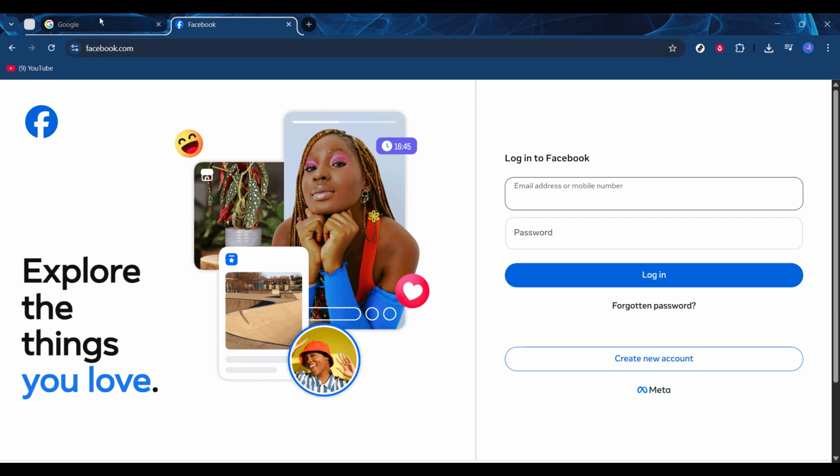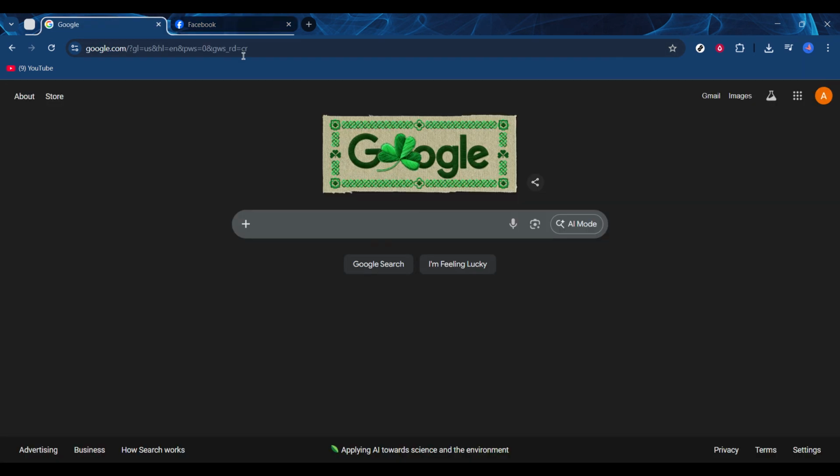Since they are all Chromium-based browsers, once your tab group is ready, the next step is to make sure your bookmarks bar is visible. If you don't already see it, right-click near the top of your browser and enable Show Bookmarks Bar. This is important because your saved tab groups will appear there.